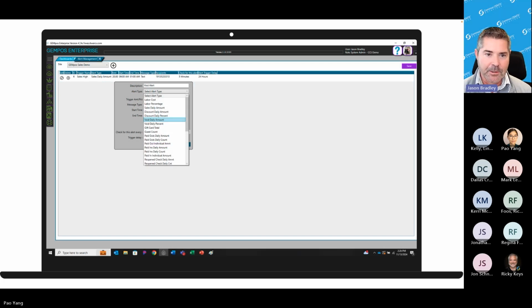Like I have here, I put void alert as the description. And then if you go to the alert type, there's all these different topics you can pull from. So you can see voids, discounts, paid outs. There's even one for online orders, so you're notified if you get an online order. So you can pick from the alert type you want, and then you can go for a trigger amount.